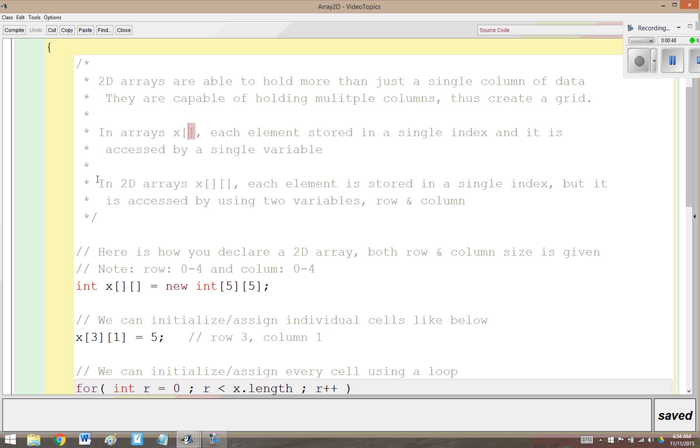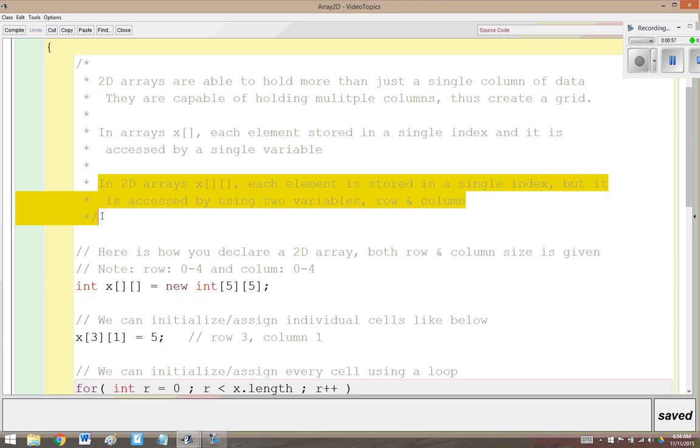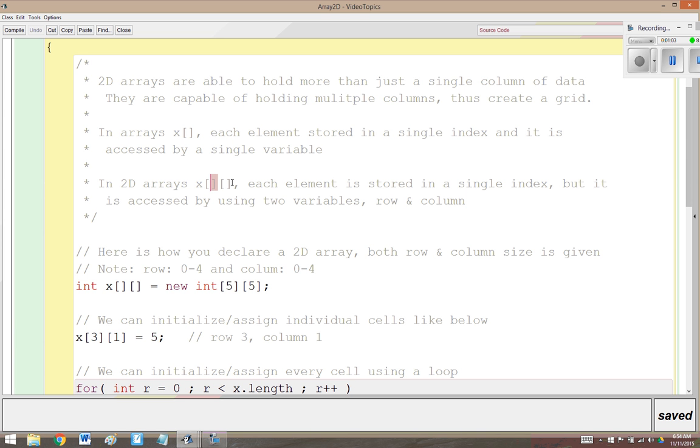In two-dimensional arrays, you have this. You notice you have those two sets of brackets. And thus, each element is stored in a single index, but is accessed by two variables, your row and column.